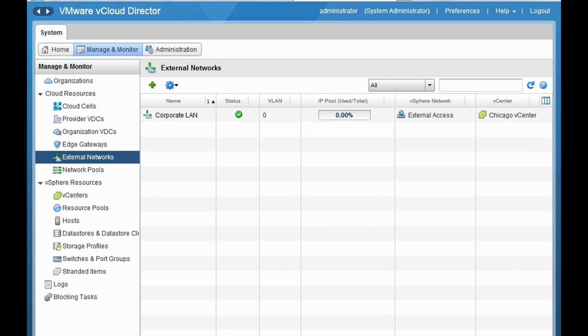And there we go. We have our corporate LAN that's connected to the external access vSphere port group. Now, all these names are arbitrary. You can call this whatever you want. Corporate LAN's pretty common, or LAN, because that's typically what you're connected to when you build one of these for your environment. And external access is neither here nor there. That's what I typically call it. You could call it the name of the subnet. You could call it your LAN. You can call it whatever you want. It really doesn't matter as long as it makes sense to you.